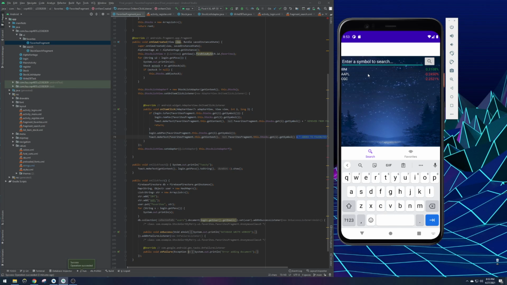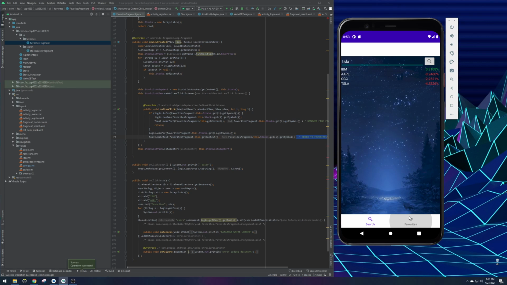If I want to add Tesla, I would search for it and press it and it says Tesla added to favorites. So now if I go to my favorites page, you can see that CGC, Tesla, and Vanguard has been added to my favorites page.